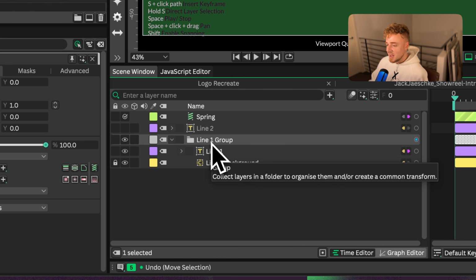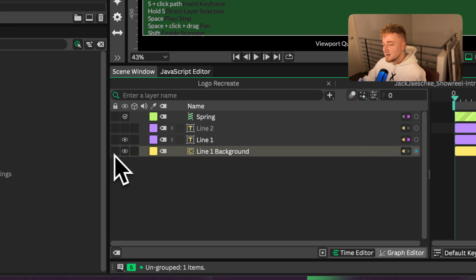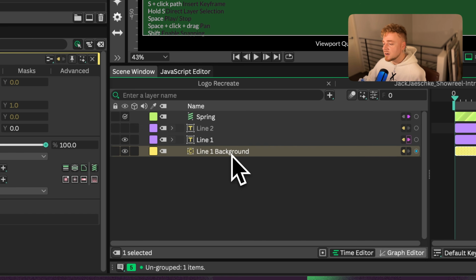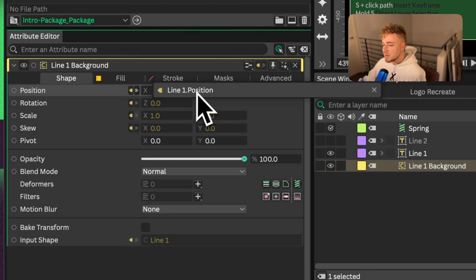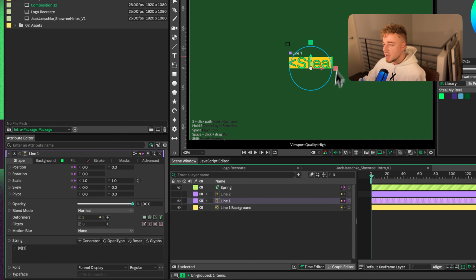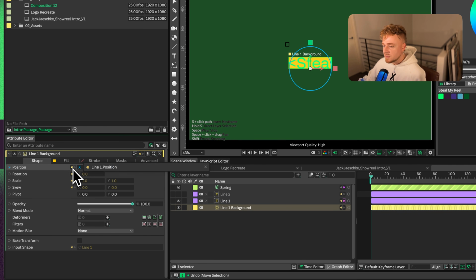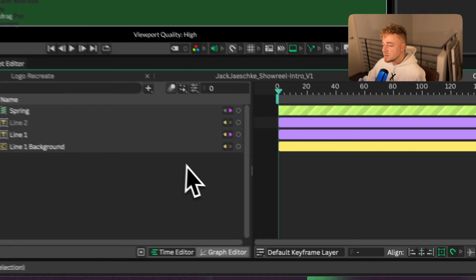For what I'm doing today, I don't like that. So I'm going to ungroup this. I'm going to remove that lock, and for the background on line 1, it's getting its input, its position, its rotation, scale, and skew all from line 1. So when I move line 1, it follows. But for my logic for this, I kind of want it to be the other way around.